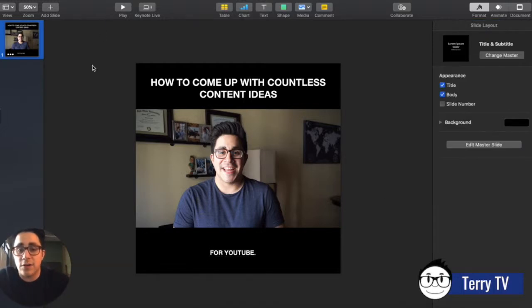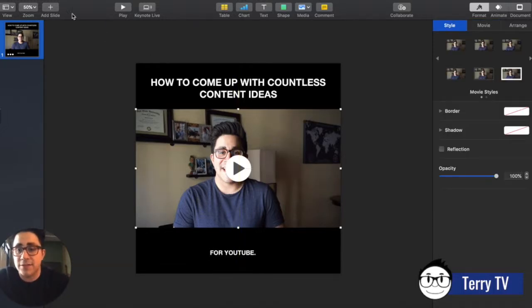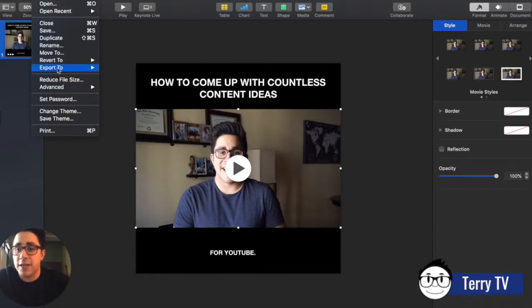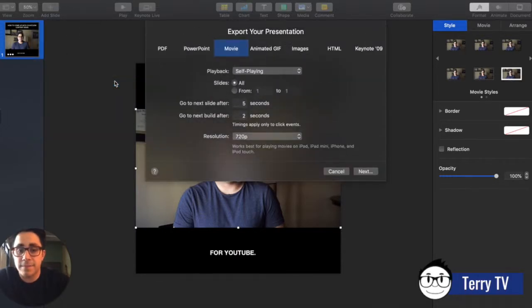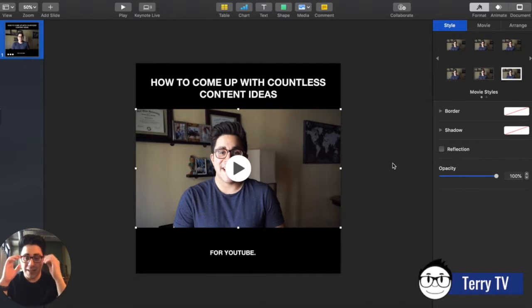Once you have that all set and you have this set up at center, this is all you've got to do. You just have to go to export to movie. Since this is more or less PowerPoint and has slides, it has go to next slide after 5 seconds, 2 seconds. I find that you need to set this to 0, otherwise it cuts off the beginning and the end. Then you can go to resolution, choose 1080p, click next, and save it to where you want on your computer, and that's it. Then you're ready, and you can share it on Instagram.